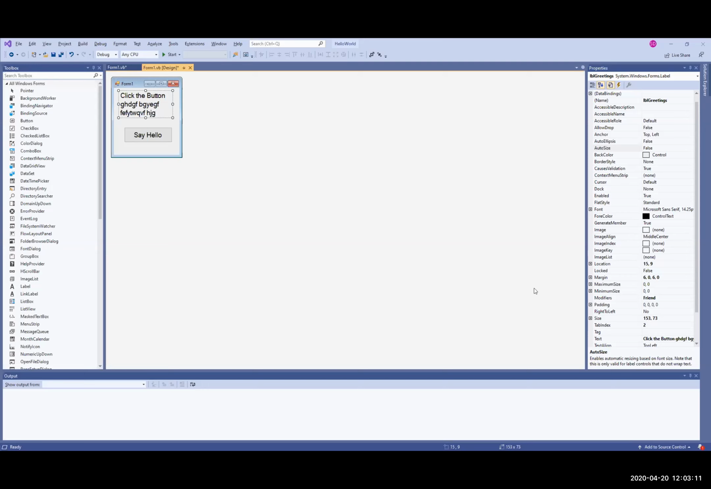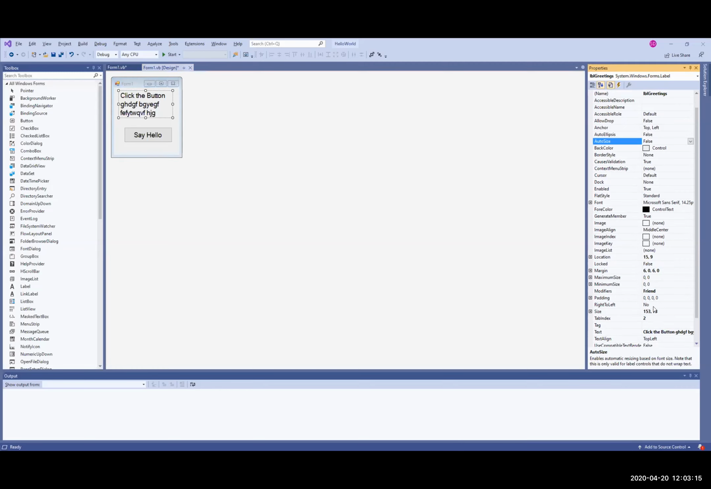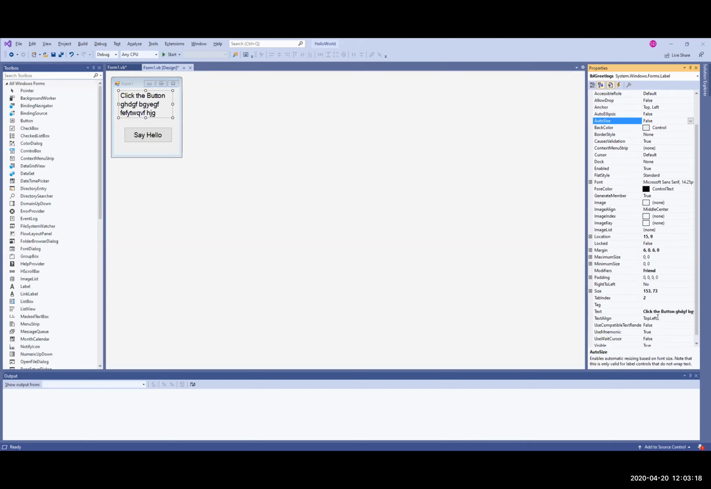With that, you also have a property called text align. Most of the time you want to put a text align property and center it, maybe middle center. And this is going to put it in the middle center of the label. Now, I'm going to go ahead and delete some of the extra characters in here.